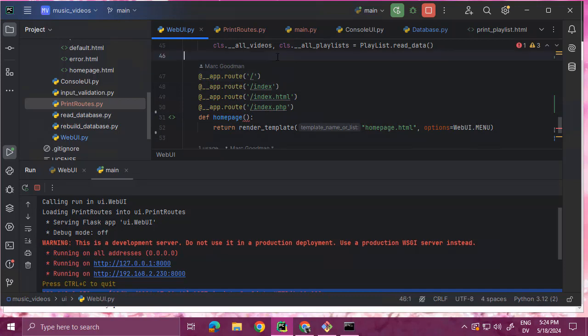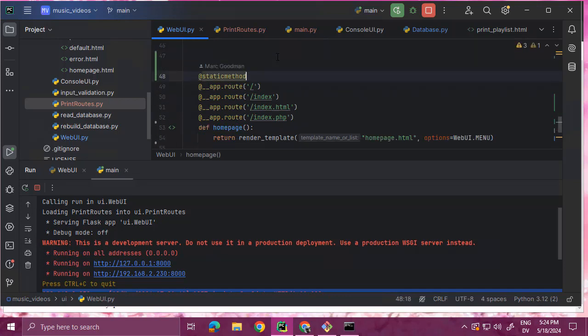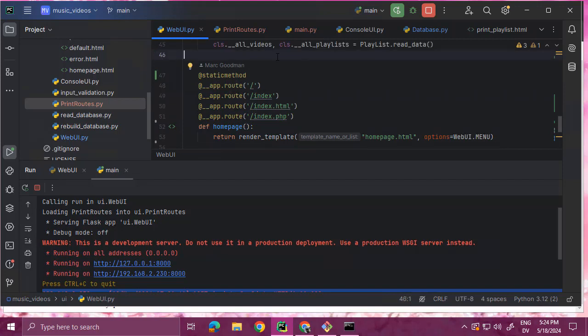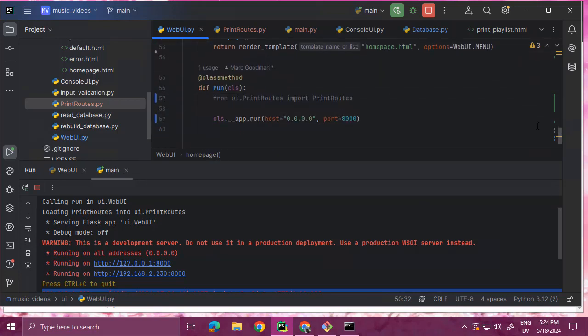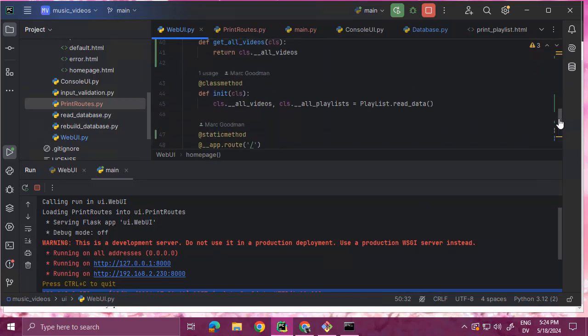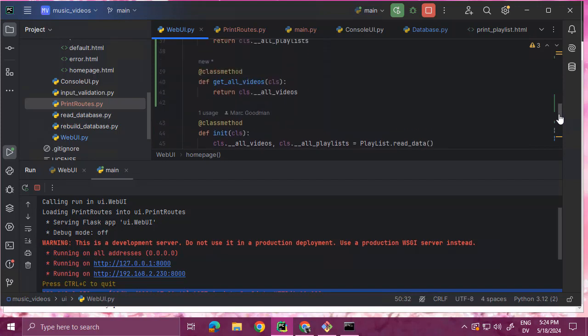So I'm going to go ahead and do that. I'm just going to paste that in there. And that makes that warning go away. And so I'm going to do that now, since I only have like 3 routes. It'll save me some time later.